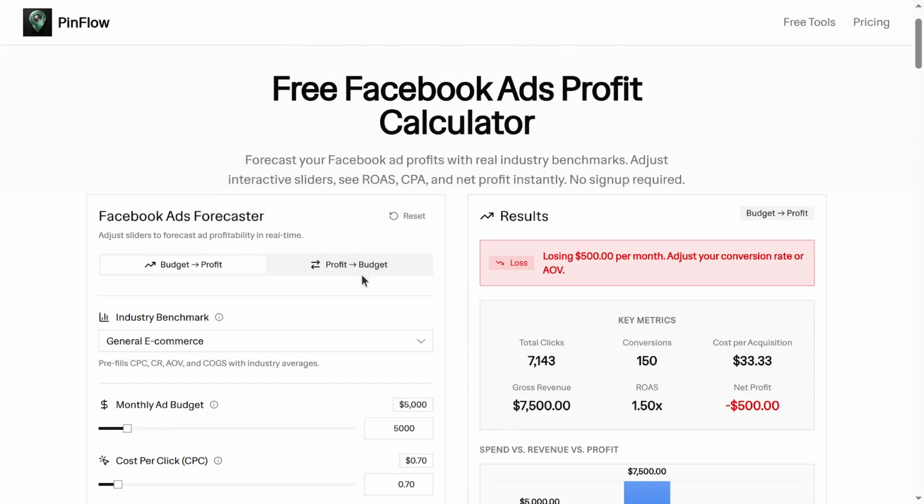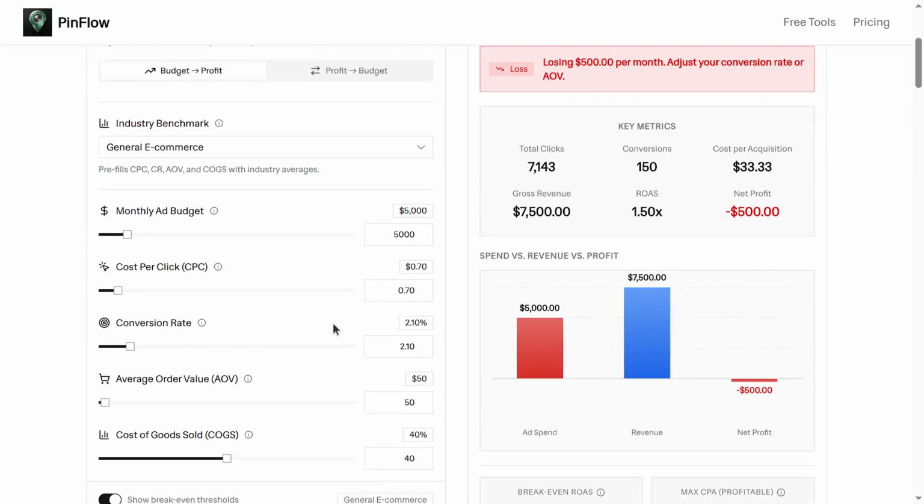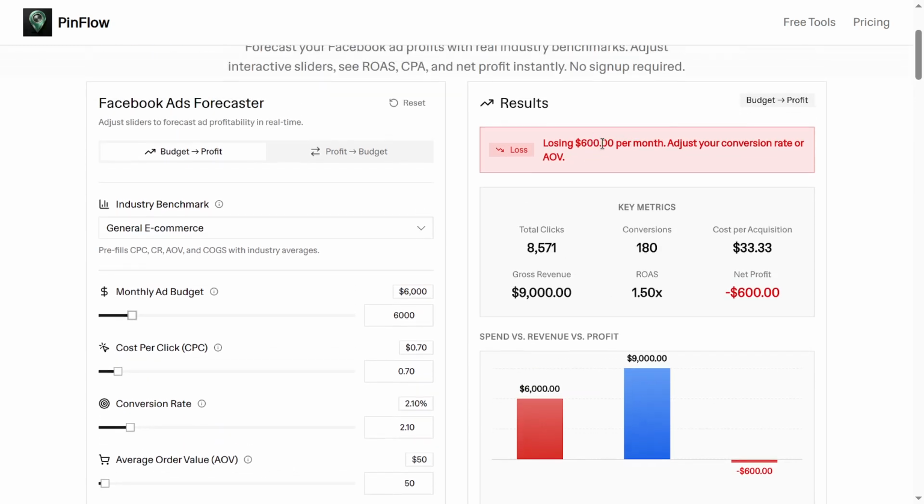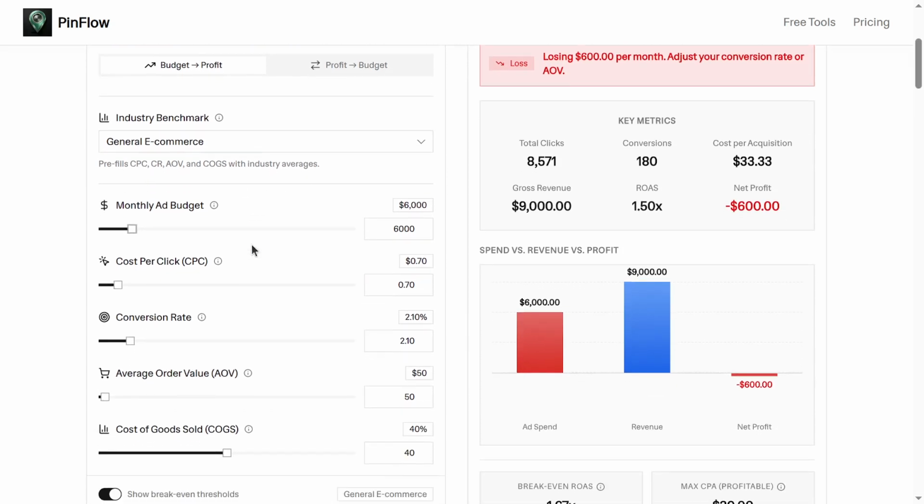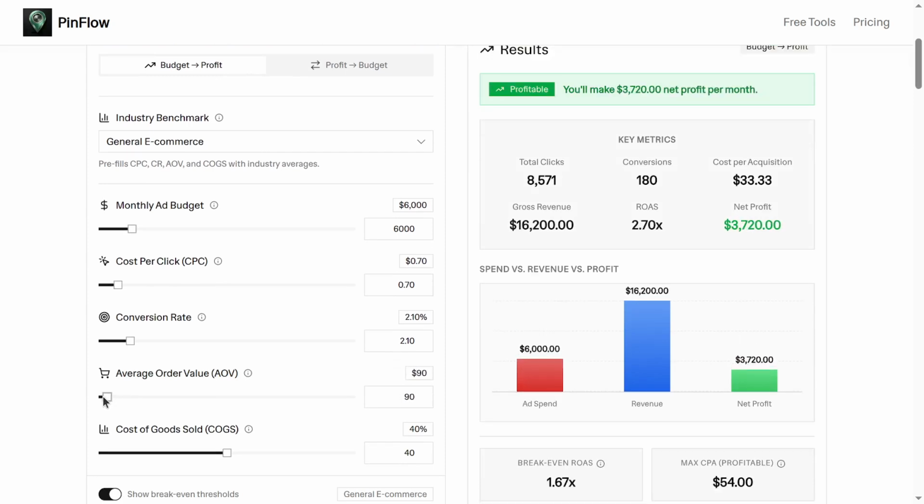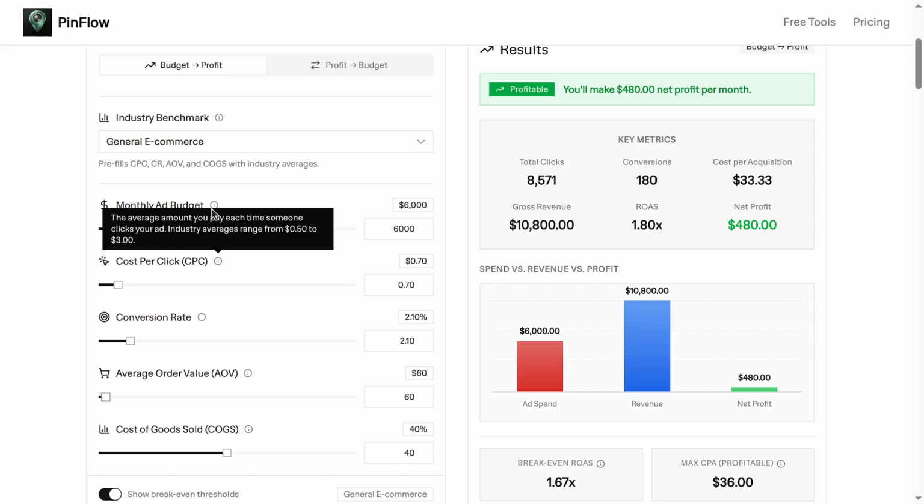And one more thing is that you can change these values in real time and you will see the result here. Let's say it is showing that you are losing $600 per month. For that, you have to increase its AOV, average order value, I will increase that. You see the values are getting adjusted in real time. You don't have to hit the submit button. And what these terms mean, everything is given in these tooltips.